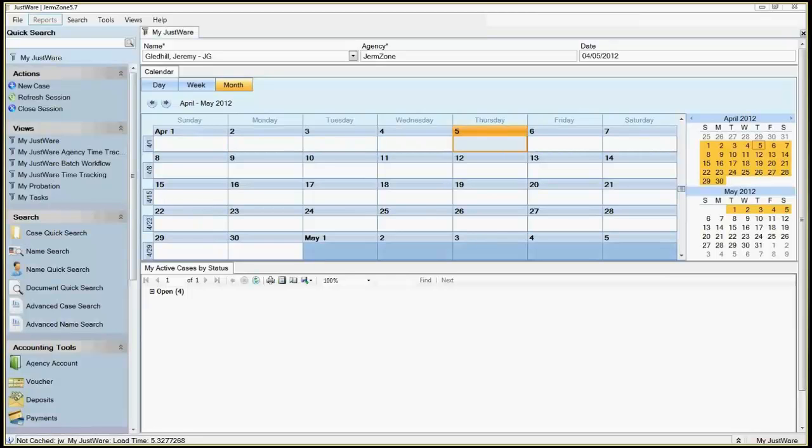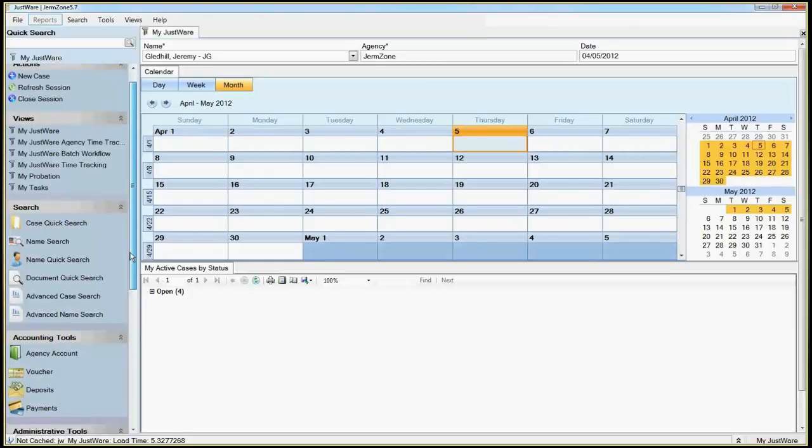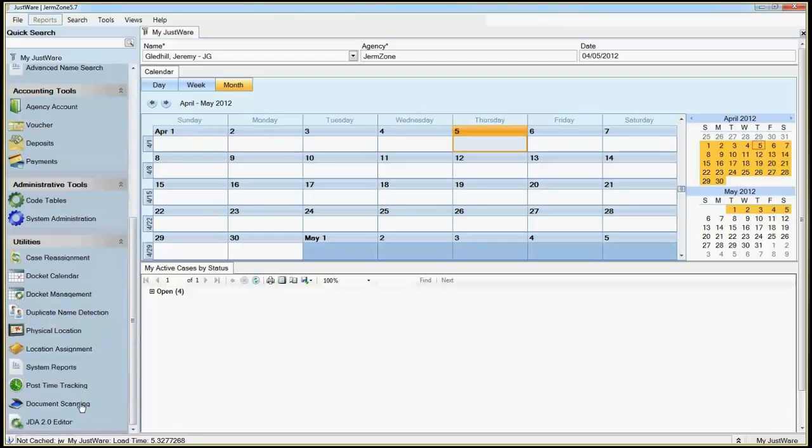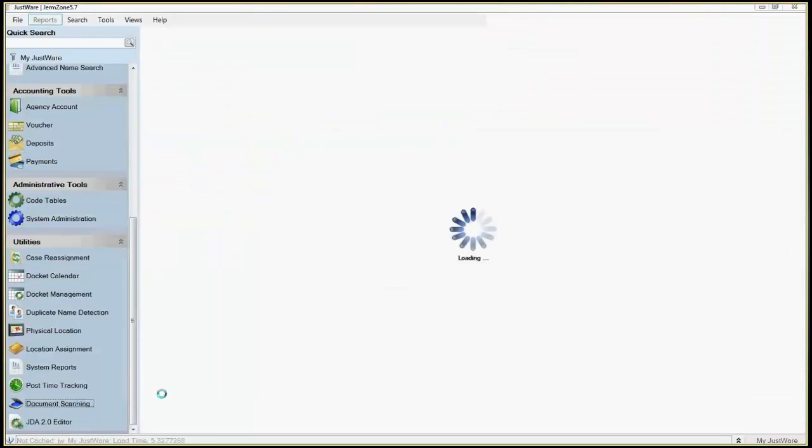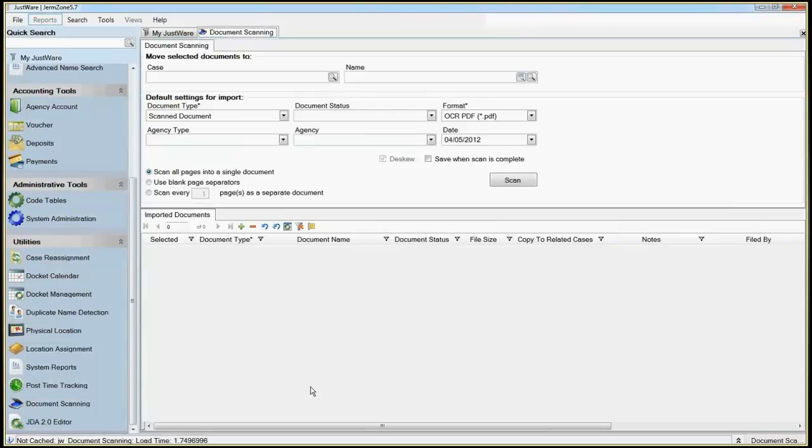The way we get into document scanning is we scroll down to the bottom under our utilities, and you should see a document scanning utility. This is if you have purchased the document scanning functionality. If you've purchased it and you don't have this option, definitely contact us so we can get the document scanning working for you. Under utilities, just click on document scanning. It brings you into this document scanning page. You notice it's not a very complicated page. There's very few options on here, so it's pretty straightforward in terms of scanning documents into JustWare.